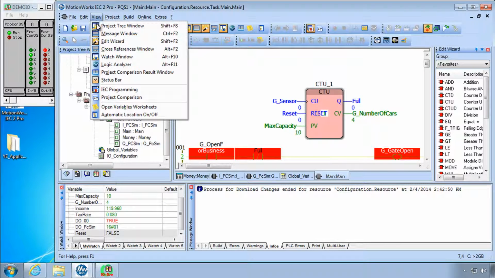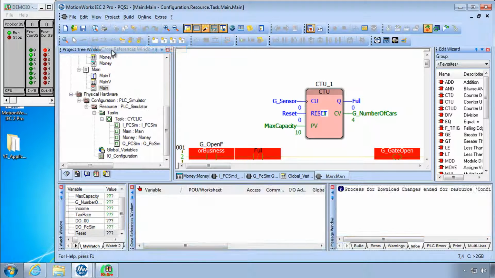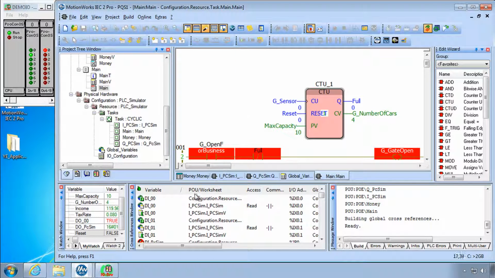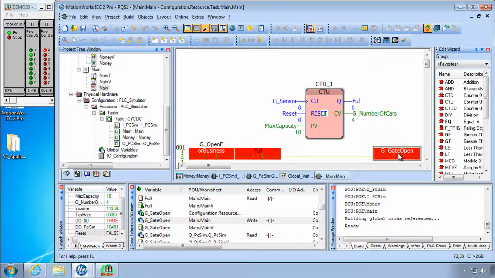Under the View menu, Cross-References window, and that puts the Cross-References window right here. We also needed the Build menu to build the cross-reference, and that then puts data into this cross-reference window. When the window's up and it's been built, you can now click on any variable, and within this complete alphabetized list, it will bring you to that place.